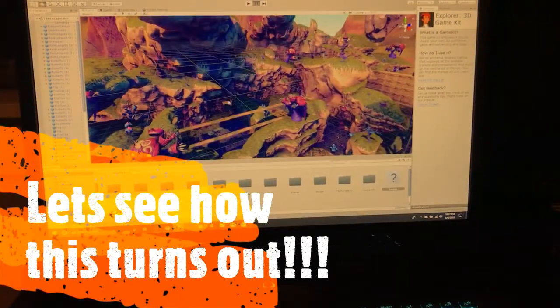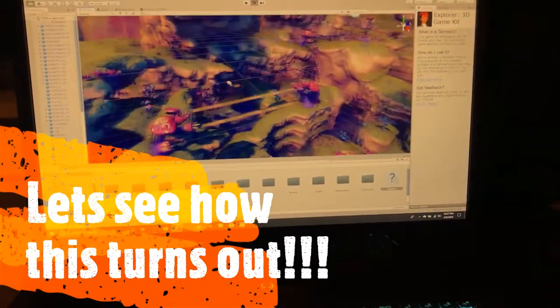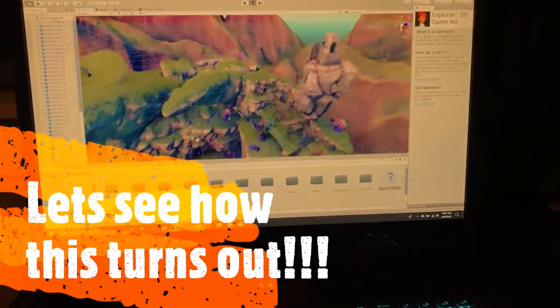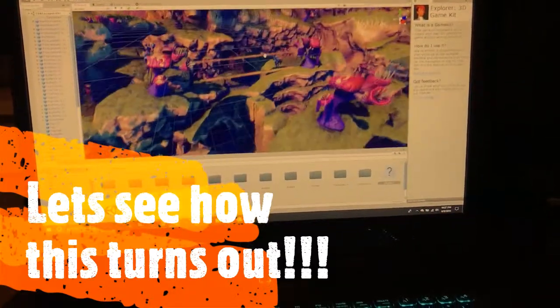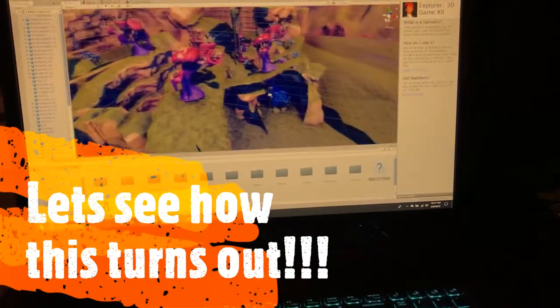So this is my game within the engine that I made through the entirety. It's one big level, and there's multiple platforming challenges and enemies to fight. So let's see how that basically works.